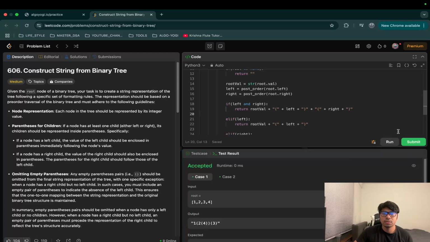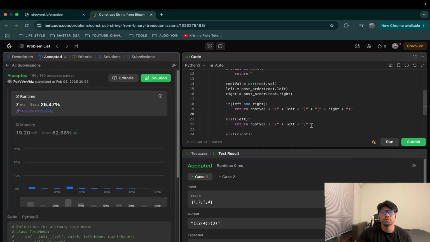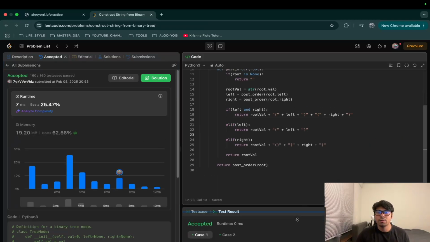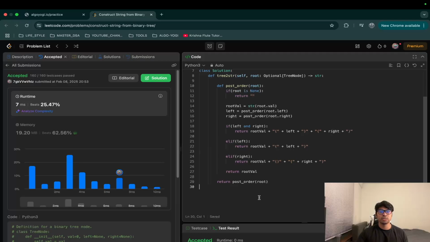Okay, and let's see if this is accepted. Okay, pretty cool, accepted. Now let's write down its time complexity. Time complexity would be big O of n, because n is the number of nodes, right? That many times we are visiting all the nodes.